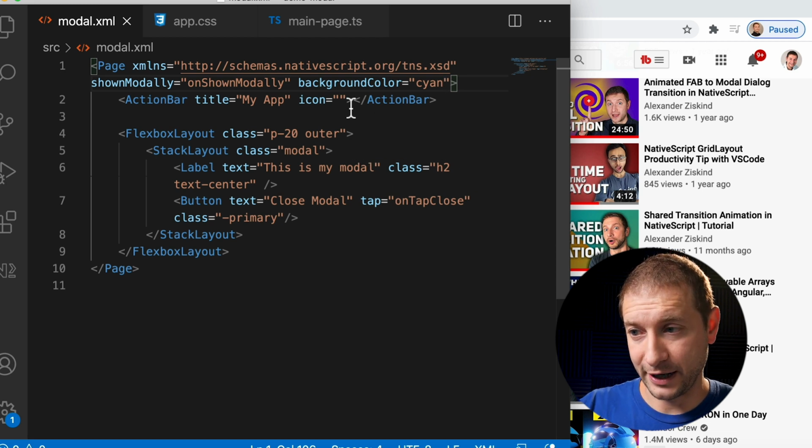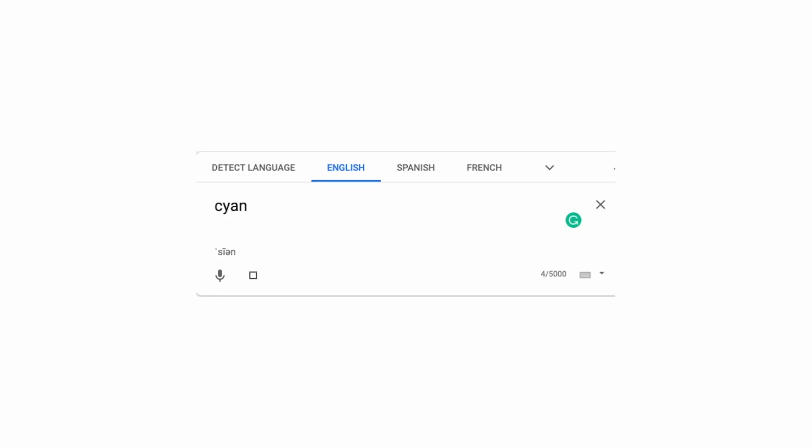And I've reverted the background color for the modal dialog page to cyan? I think it's cyan. Cyan. You never know with the C in English. Sometimes it's an S sound and sometimes it's a K sound. It's weird.